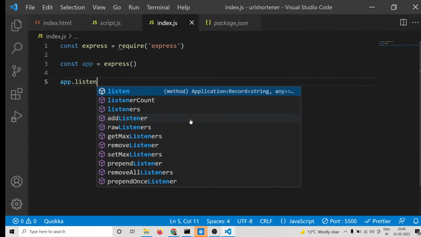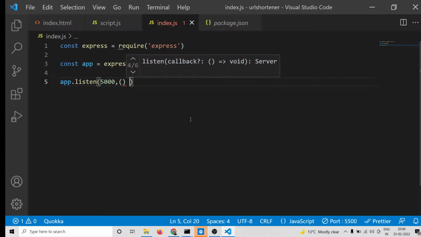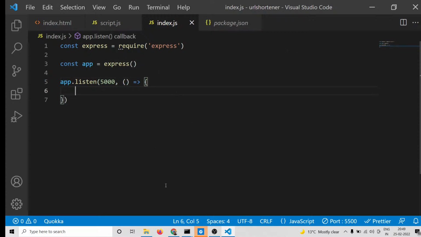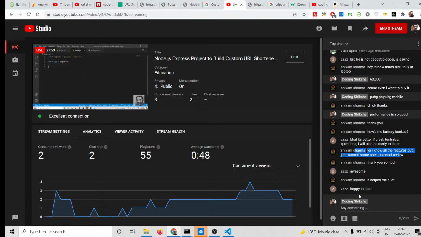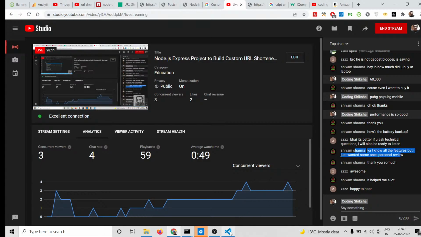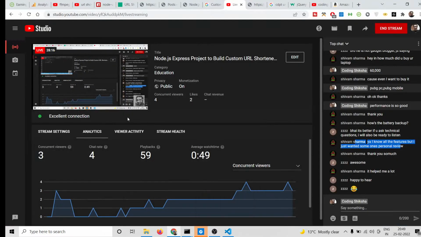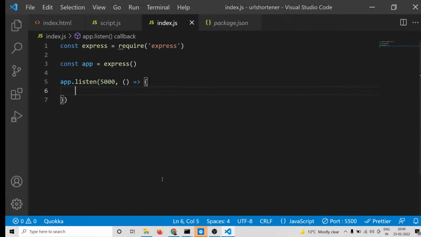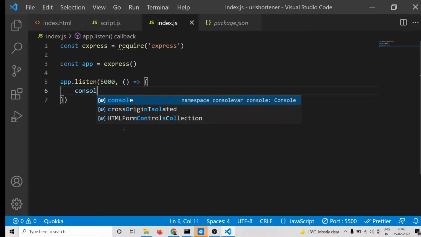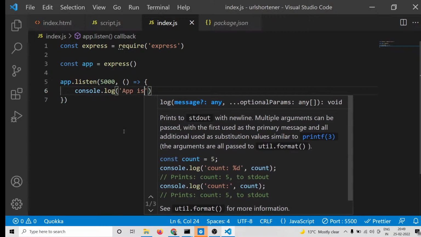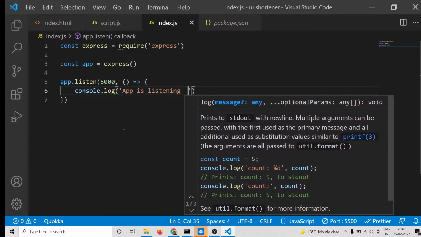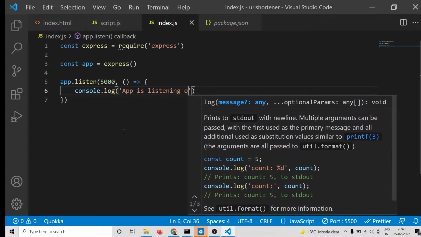So we will listen on port number 5000. Can you answer in the comment section, guys, if the sound is good or the quality of the live stream is good? If the stream is lagging or not? I just need to get your feedback. So we will just console log the message: App is listening on port number 5000.